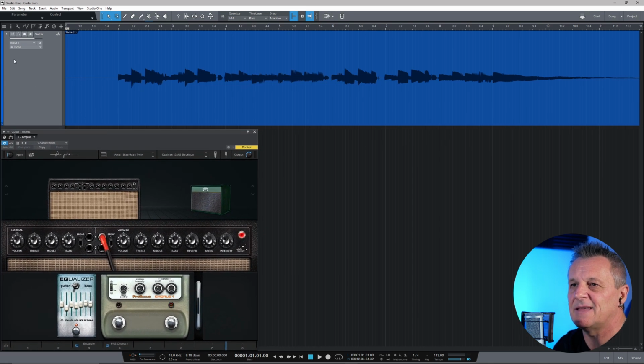Now let's have a listen to that. I'm just going to move the playhead to just where the guitar starts by clicking on the ruler at the top there. That moves the playhead, as you can see there, and I'm going to click space on my keyboard to play.